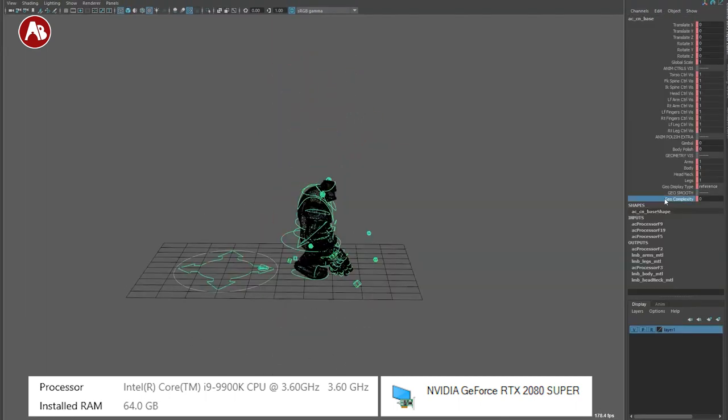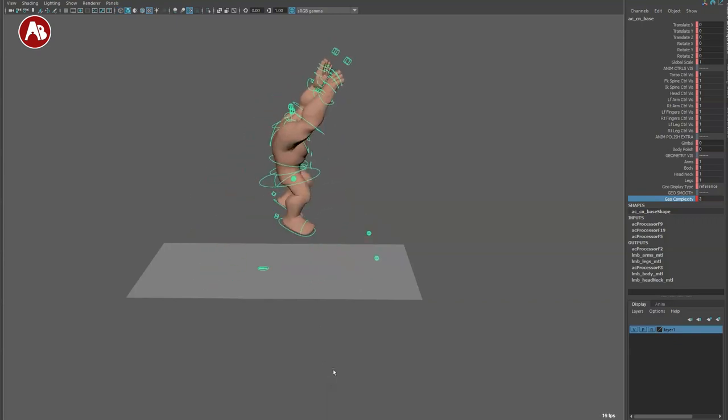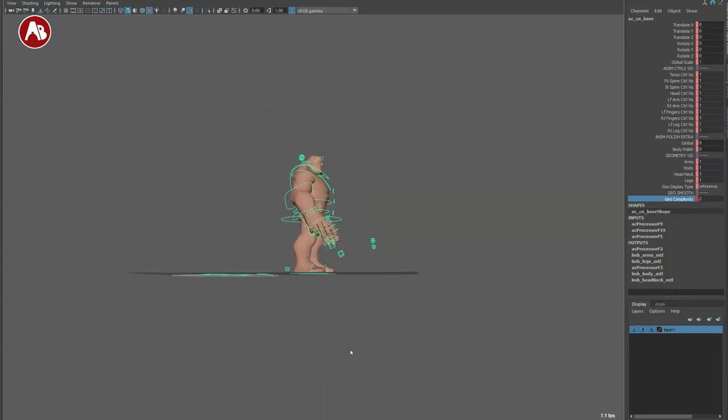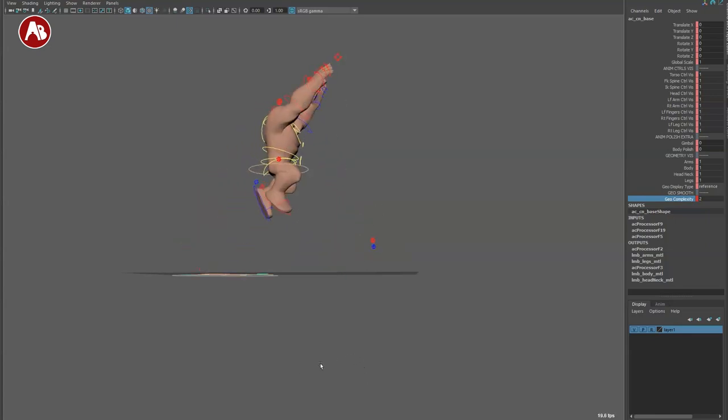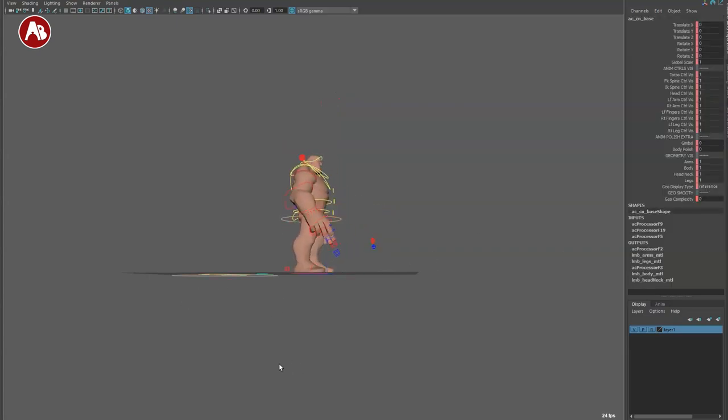So if I look at complexity, I'm gonna go complexity 2. This is what this looks like at 2. You can see some stutter at the end. This is on my machine. And if I go back to 0, that's what you get right there.